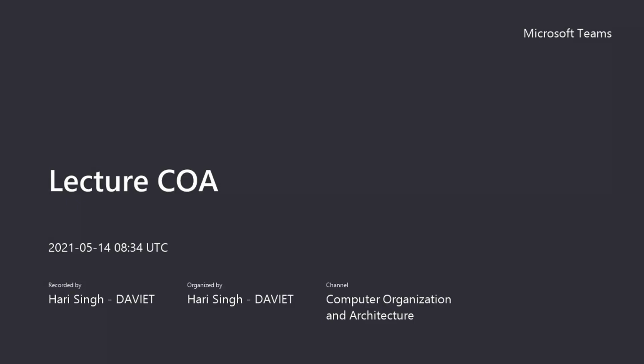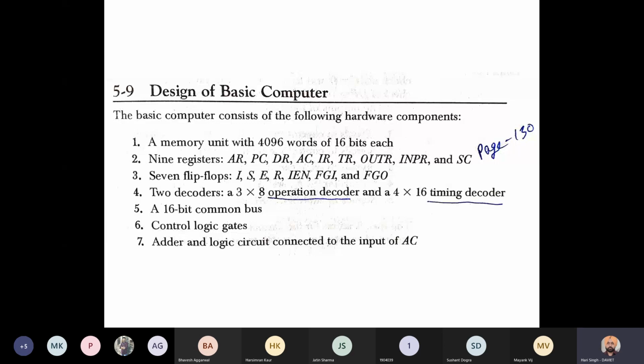Design of a control unit of a computer. Based on the topics, the control unit of any CPU can be designed in two ways. One is hardwired control design and the second is design based on microprogram. Further, based on the hardwired control design, we are going to discuss the design of a basic computer. So now we are going to discuss the overall design of a basic computer.